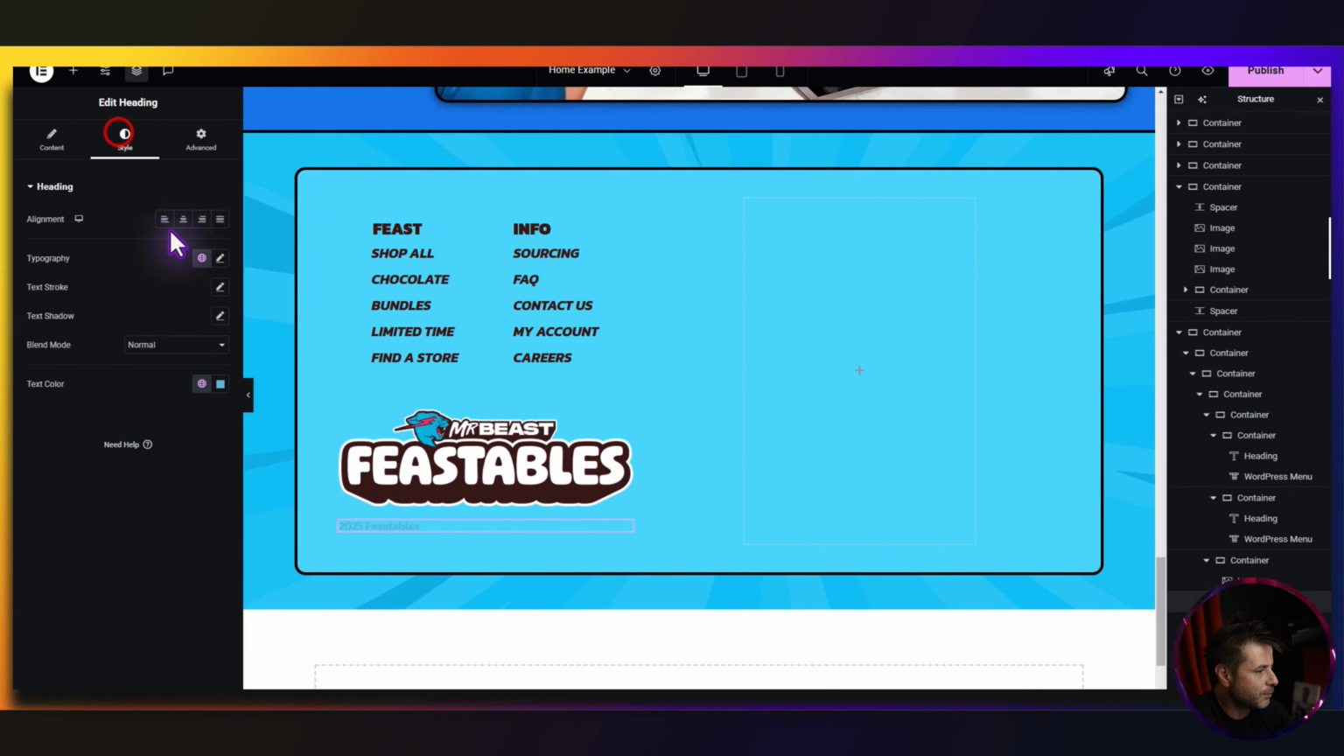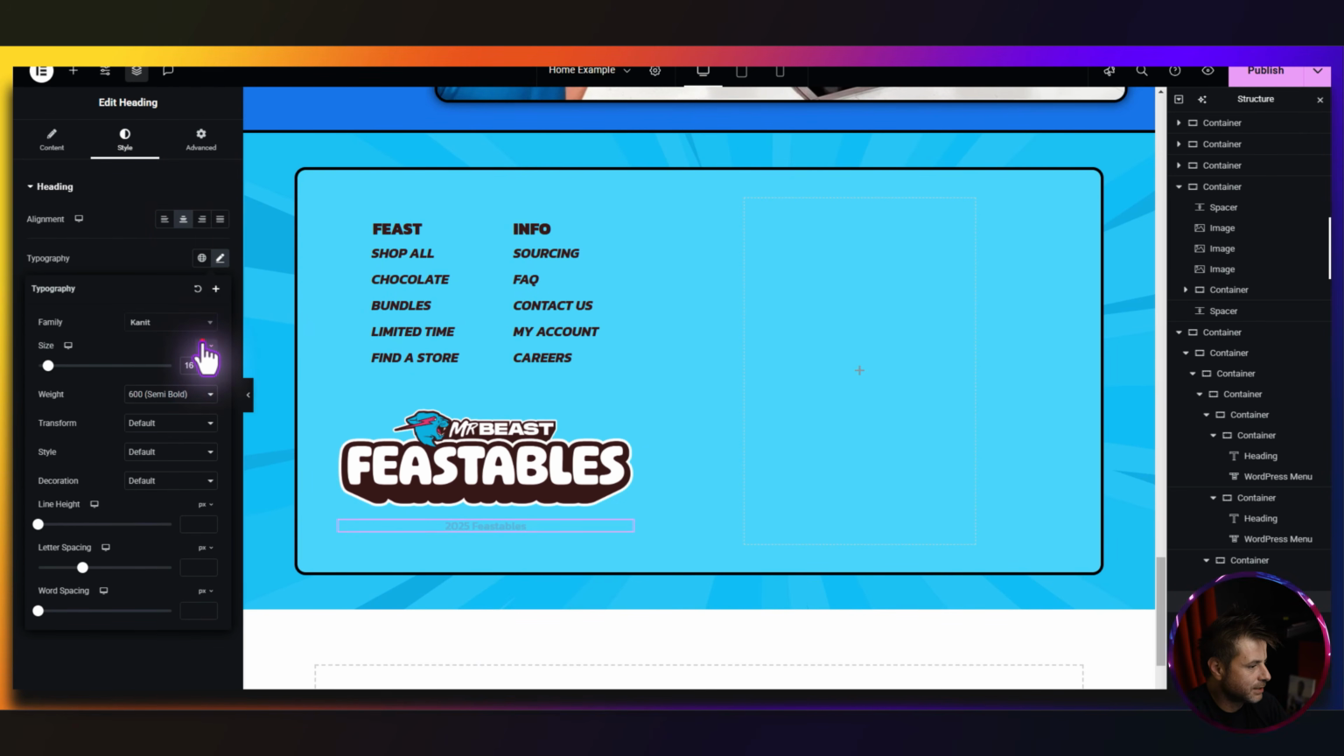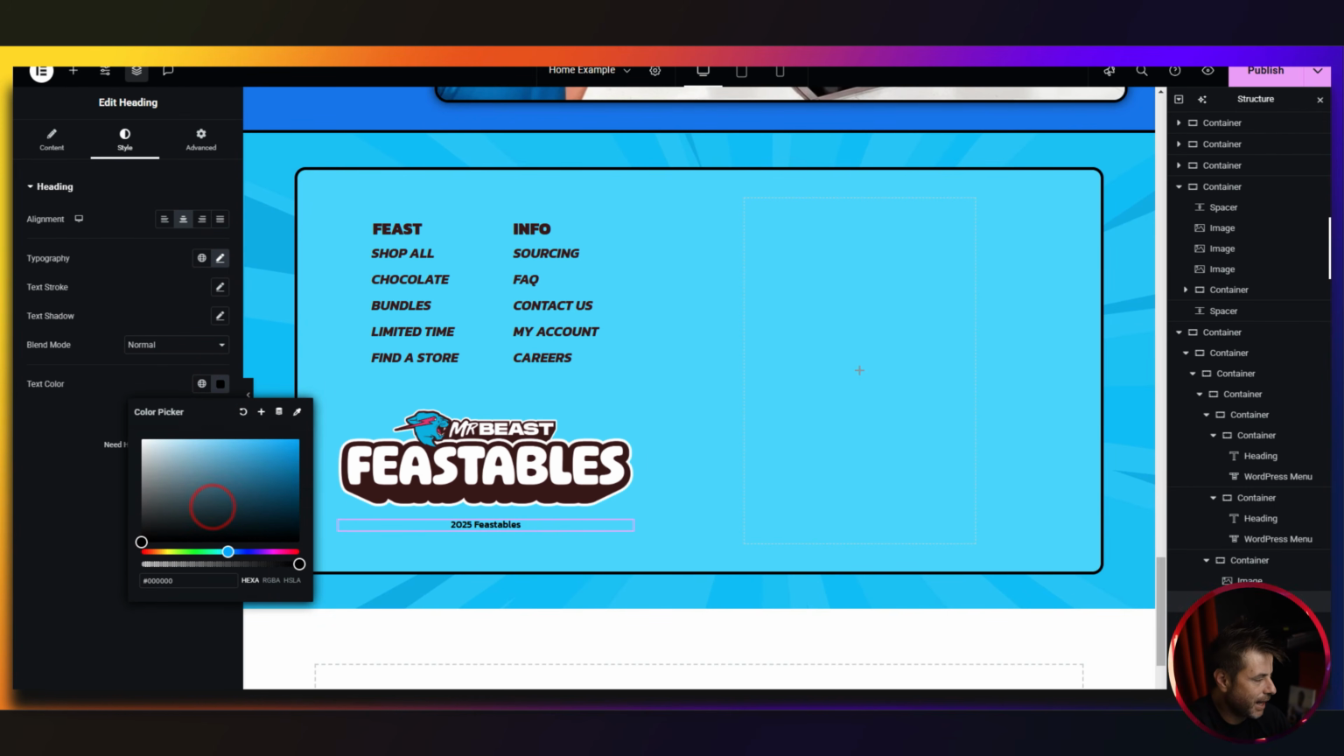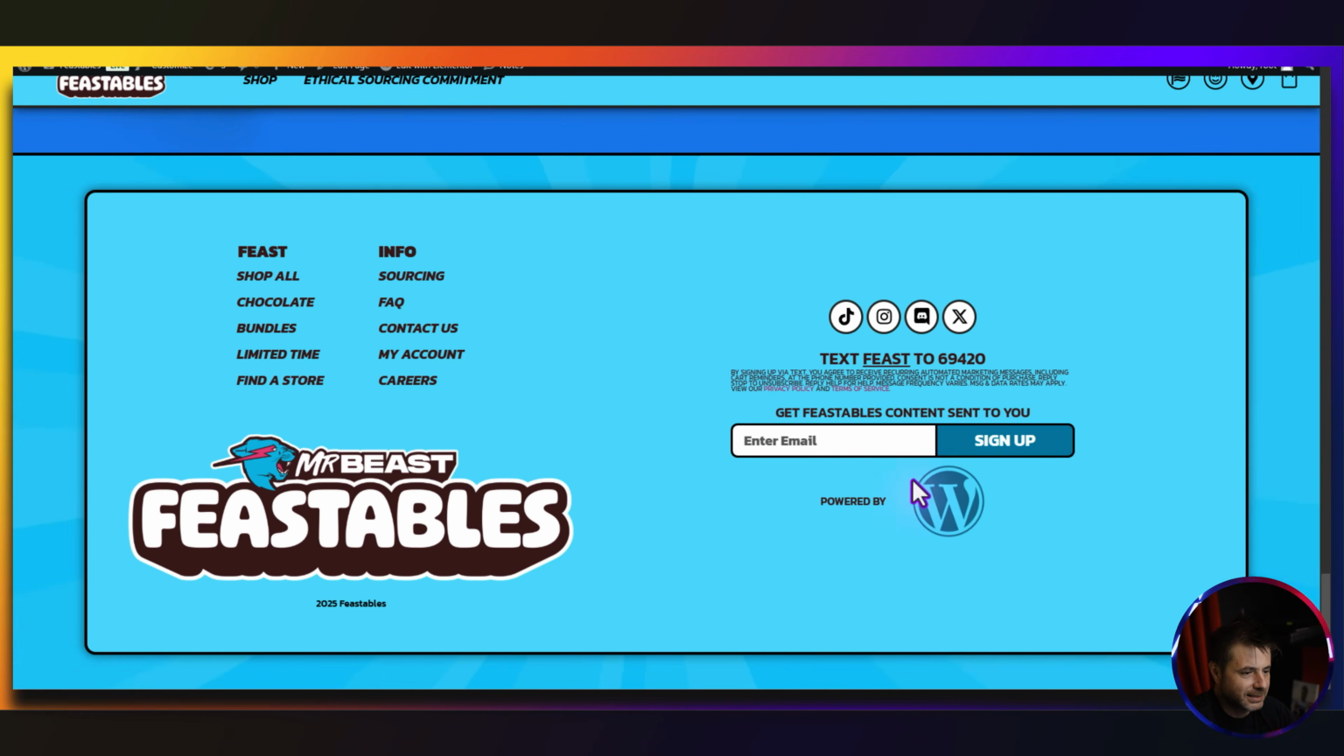Now, under the style, we go to center align. Typography, it's Canet again, but this we are changing to rem, and it's going to be a 0.875. Then weight is 500, and we are good to go there, except for the color. The color is just black. Done.